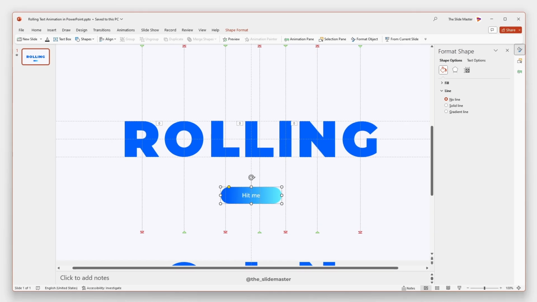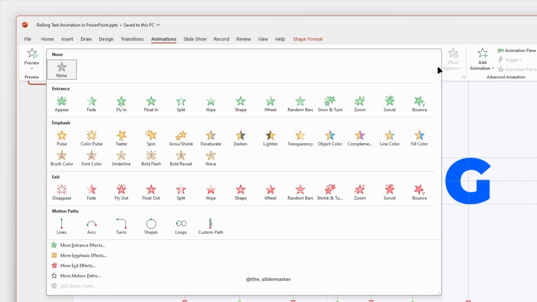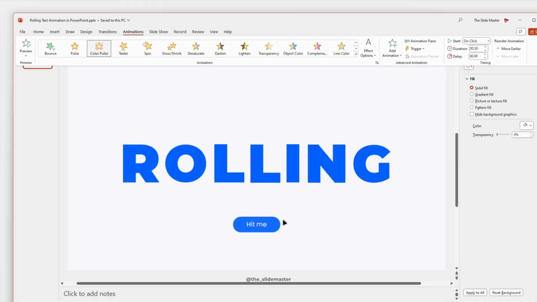Type Hit Me, which is a call to action. Change the font, color, and size. With the button selected, go to the Animations tab. Apply the Color Pulse animation.